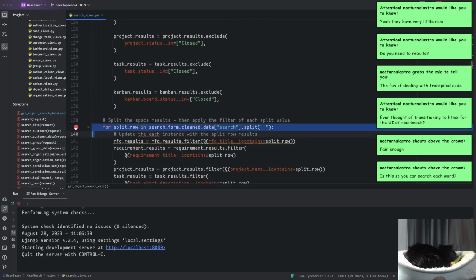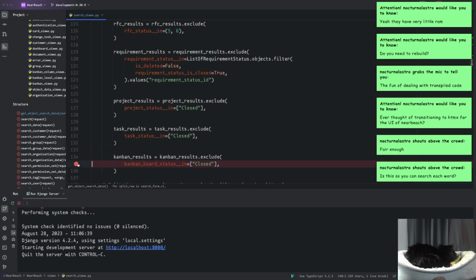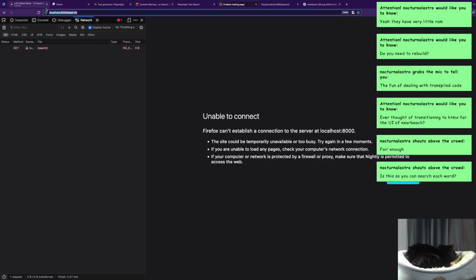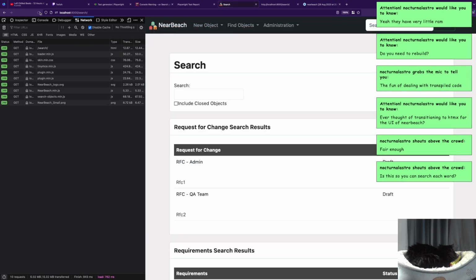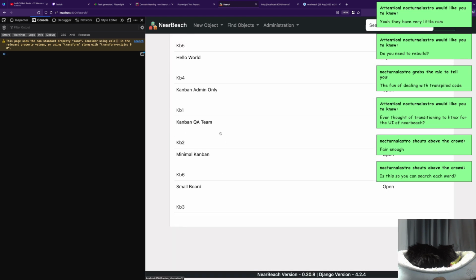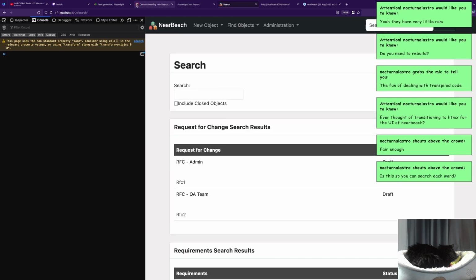I'm gonna get rid of this. I'm gonna get rid of this. I'm gonna get rid of this. All right, yeah, sometimes that happens. We just gotta go through line by line. Console, no more issues anymore. So that was a data issue. Very simple and easy to fix.